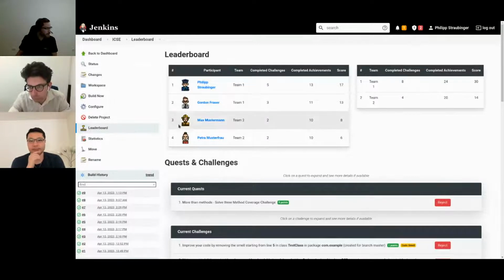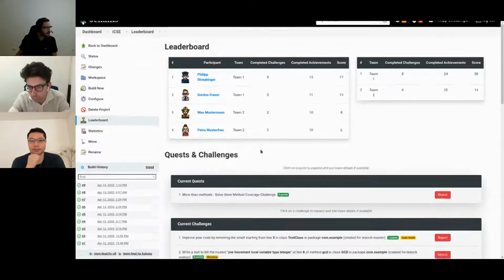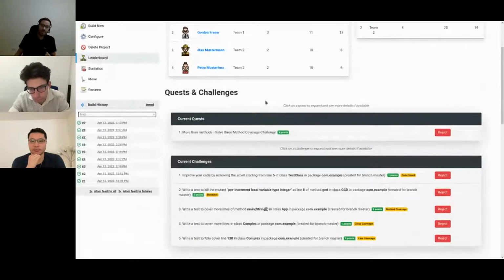When we go down a little bit, we can see the overview of the current quests and challenges that have been generated by Gamekins. All of these can now be solved by the developer or the participant. When we go to the challenges, we have a so-called smell challenge, which requires the developer to just remove a specific smell or to refactor his code.